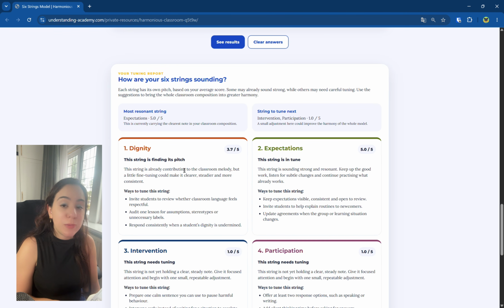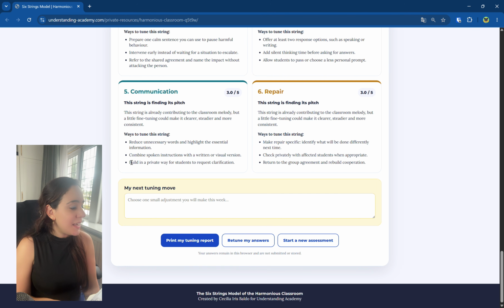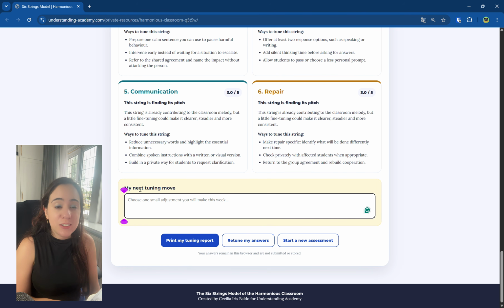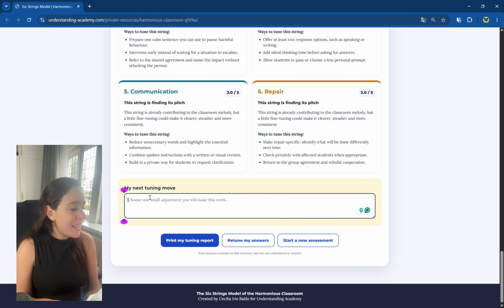So dignity, my average point is 3.7. So this string is finding its pitch, but it's not there yet. And here I also have ways to tune this string. And then here there is also some space for you to reflect. My next tuning move will be, and then you can answer.